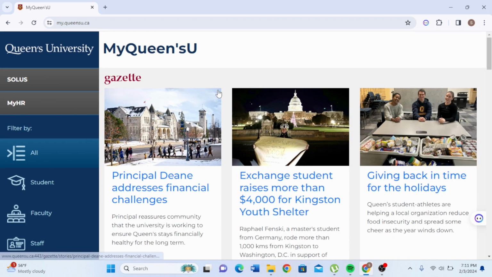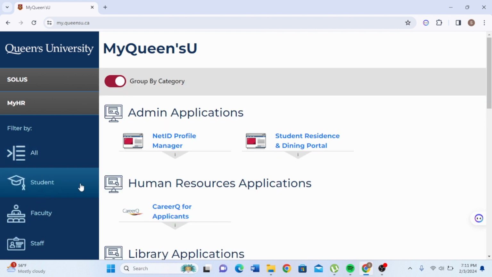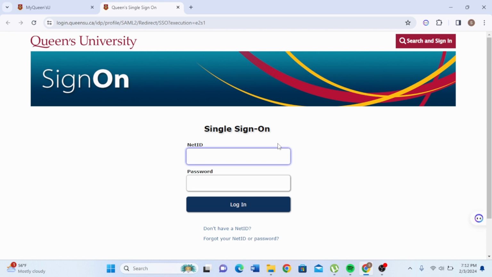And from here on the left hand side, there's this option that says Students, Faculty and Staff. If you're staff, you can click on it here, or if you're a student, click on that option. And from here, I'm going to click on the Student Residence and Dining Portal, and you'll get an option that says Net ID and password.